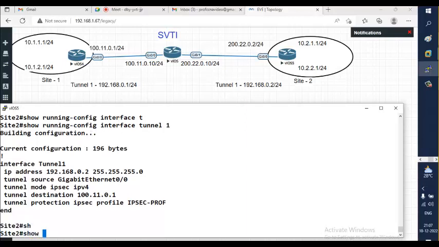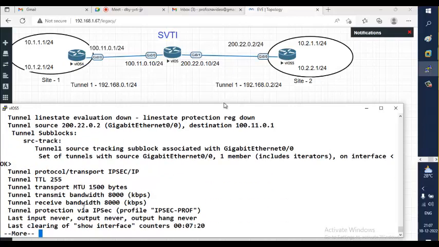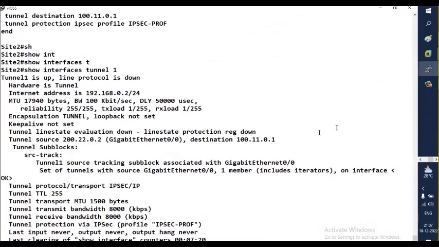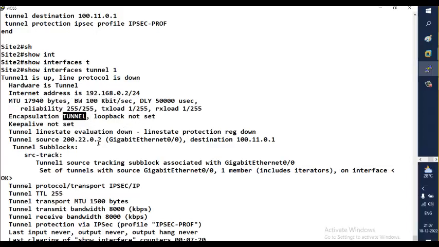Show interface tunnel 1. You see, this is the tunnel interface we have. This is the IP address we gave. This is the bandwidth. It is using the physical interface actually. Encapsulation is tunnel. It's down because the other side is not up.